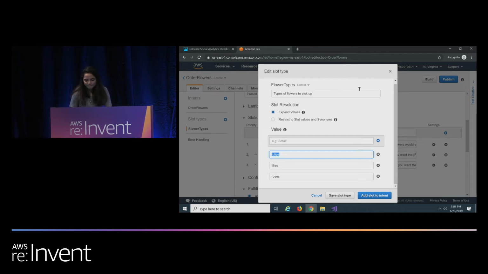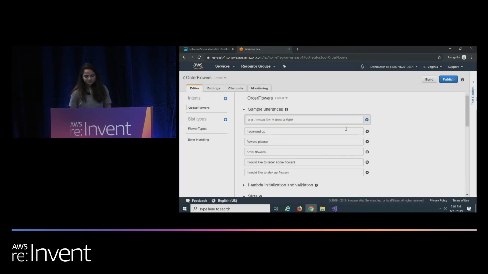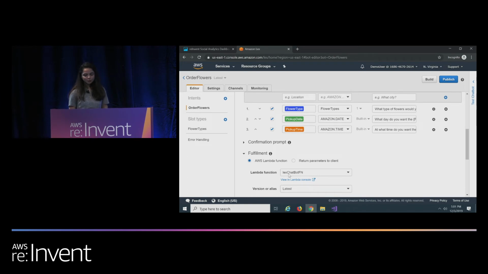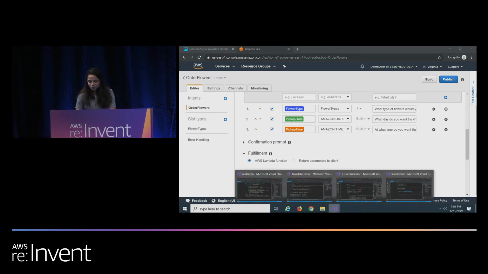So once you have the utterances and slots here, you fulfill it with a Lambda function. In our case, I'm fulfilling it with a Lambda function. So we are calling a Lambda function, which is written in .NET Core. So let me just go through the code.